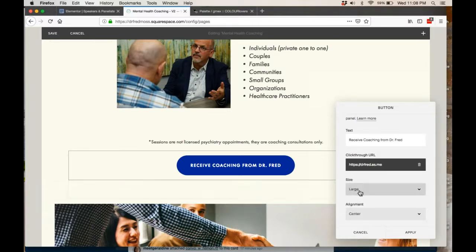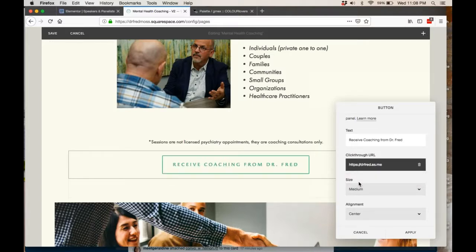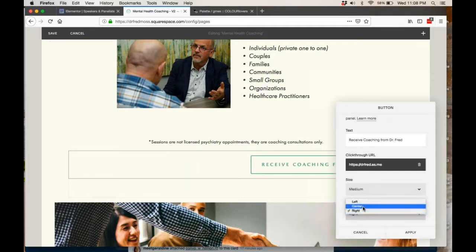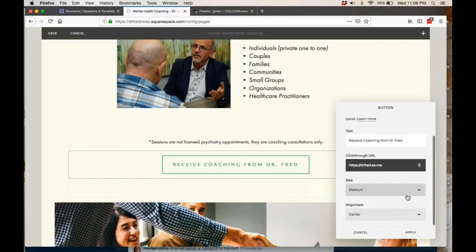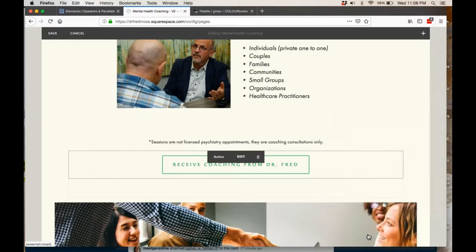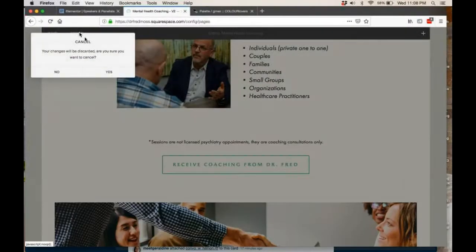So if you wanted that to match your others, you would just go to your site styles page in the design section, like I showed you earlier, and you would change all of that. Right now it's medium, and then you can also change the alignment to left, right, or center. In this case, we wanted center. And that's pretty much all that you can update with your buttons. So again, it reiterates the way that you could change the fonts and the colors by going to Home, Design, Style Editor, which was on that sidebar over here when I showed you earlier. I'm going to cancel because I don't want to save any of this.